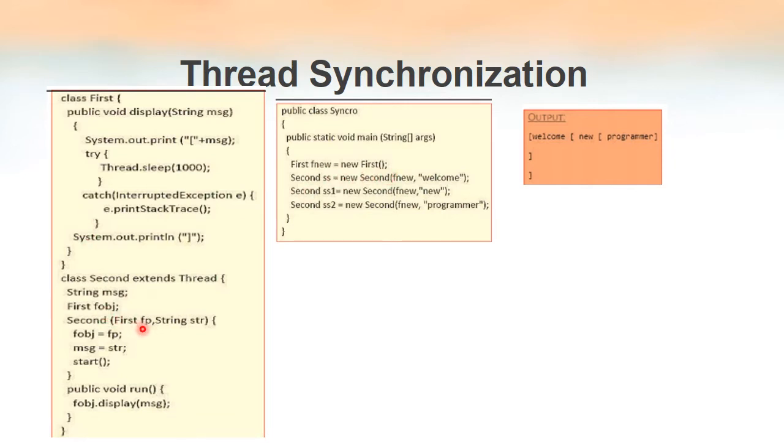So here fobg as well as fp are reference variables of class first. They are not objects. If you want to create an object, we need to use the keyword new and then call the constructor. So here fnew is the object, and then see we are creating threads. Why are we saying that it's creating threads?